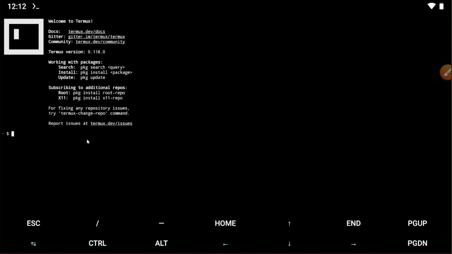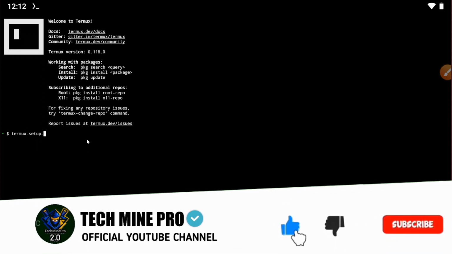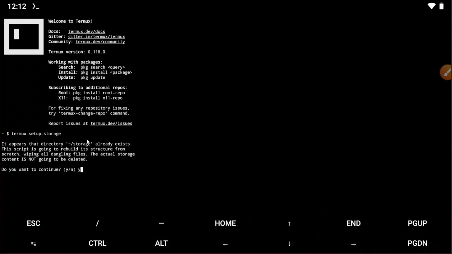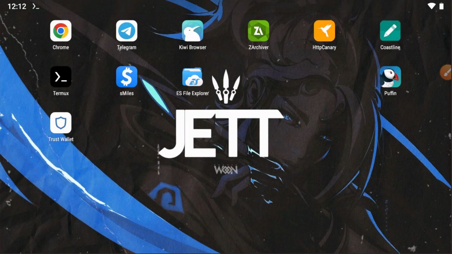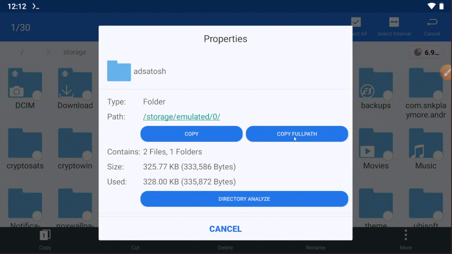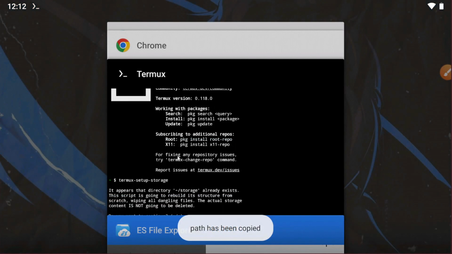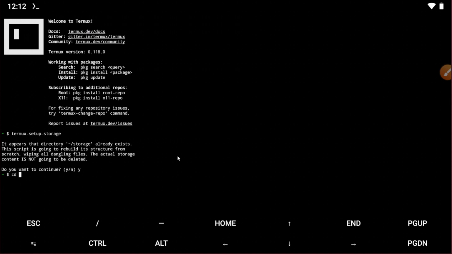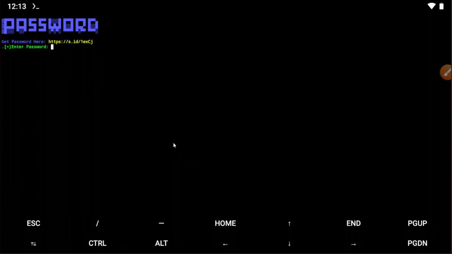After installing those packages, just type termux-setup-storage, enter, then press Y. Now go back to the ES File Explorer, select the file, go to the properties and copy the full path. Then go back to Termux and type cd space, then paste the full path, then type ls, then type php bot.php, then enter.